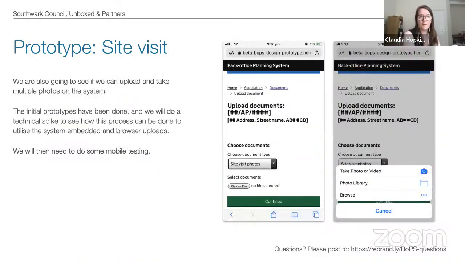And so this also comes onto more work that needs to be done. So we know that people want to take photos and upload them on site. So often this will be on a mobile device. And so the initial prototype would look like this on mobile. And when they click choose file, it does bring up the native browser of take photo or video and being able to upload from the phone's photo library.